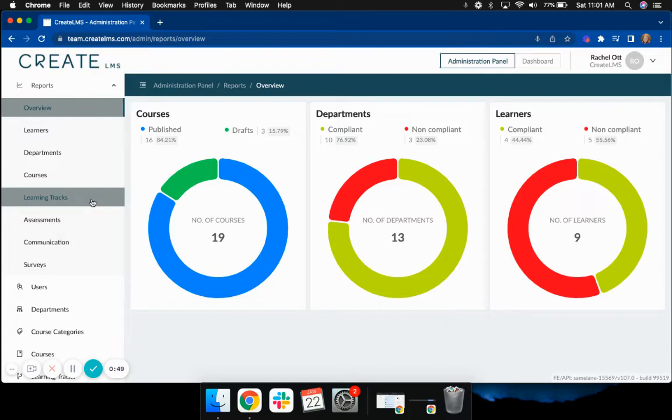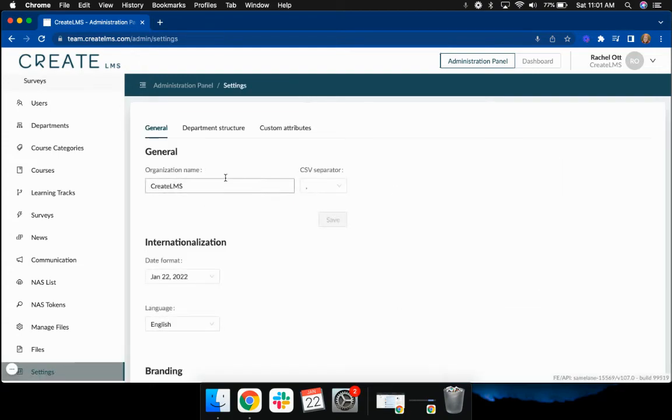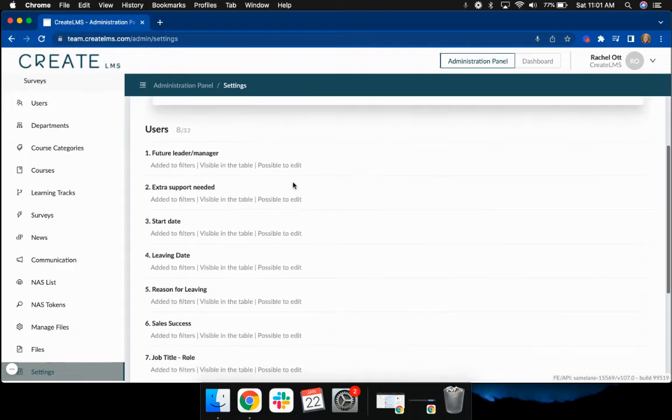Additionally, if there's particular fields that you want to report on that might not be automatically built into the platform, you can actually create custom attributes. So at the bottom in settings, once you open that up, you see custom attributes, and you can actually come in here and create up to 32 new attributes for your company. So as you can see, there's some examples in here.